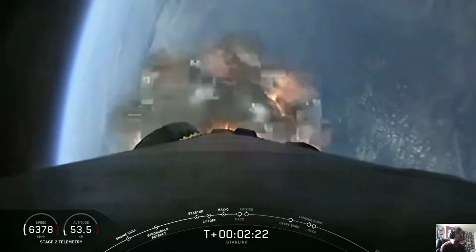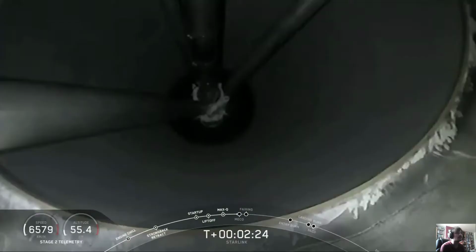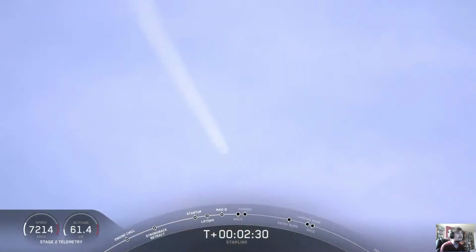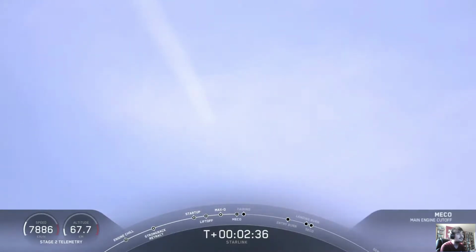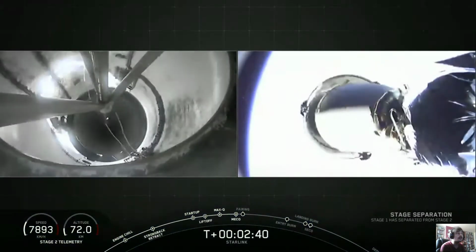MECO. It looks almost like an RCS thruster flight. SES-1. MECO? Also apparently like MECO 1.